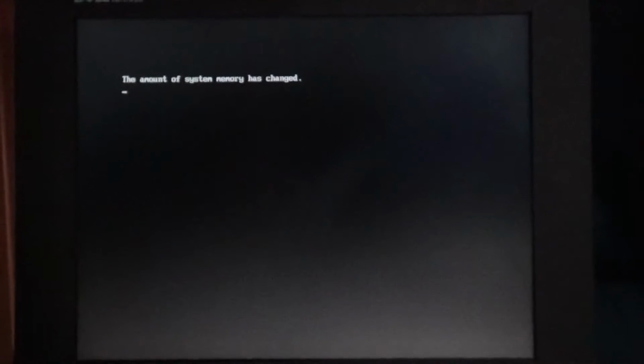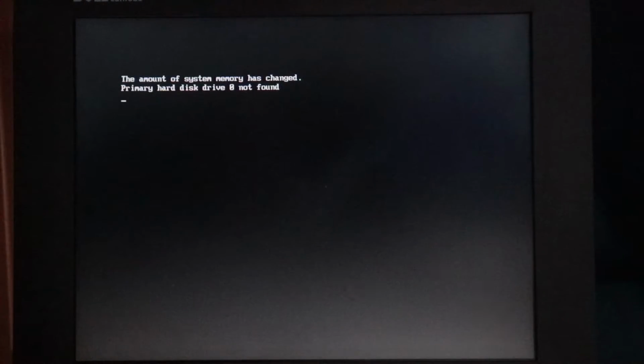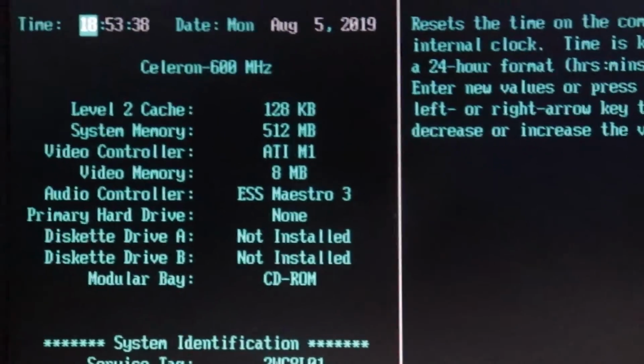Yep, the amount of system memory has changed. That's a good sign. I think the first stick wasn't completely seated correctly. It's going to not detect the hard drive, and then we can just boot into the setup utility, the BIOS. So just keep pressing F2. Yep, there we go. Hard drive not found. And let's go ahead and see. Yep, there we go. 512 megabytes of RAM.